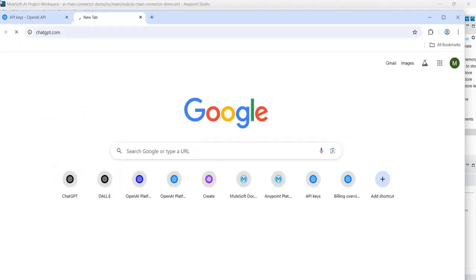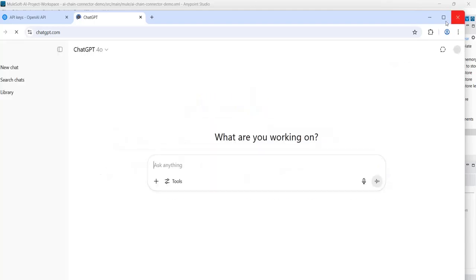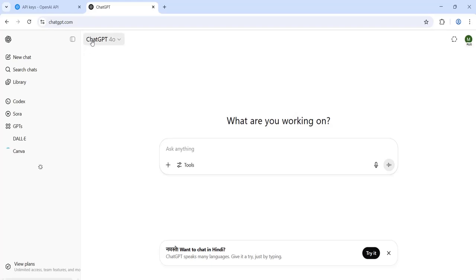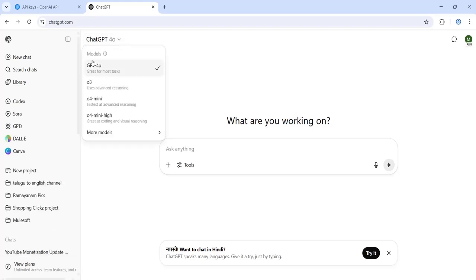So this is the ChatGPT and this is my paid account. If you can see, these are all the different models here, you can see multiple models. By default, if it is a free account, it will be GPT 3.5, I guess. But this is my paid account. It supports GPT-4o, 4o mini, o4 mini. These are all the different models.